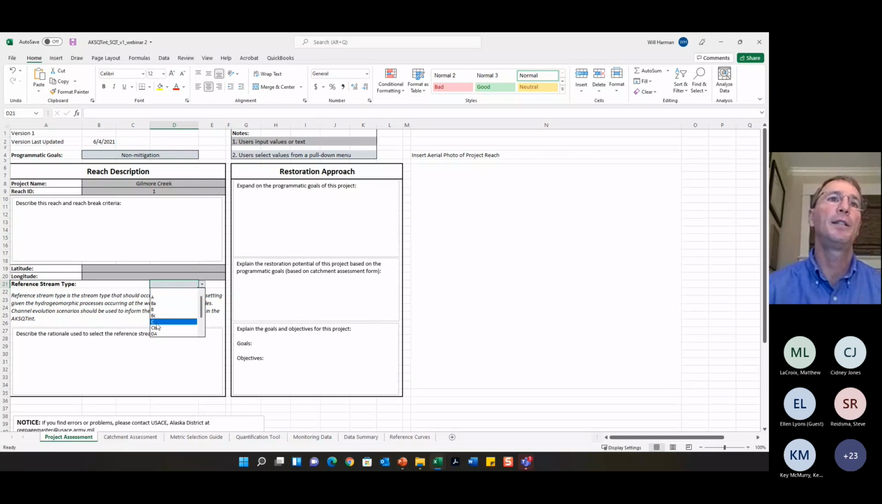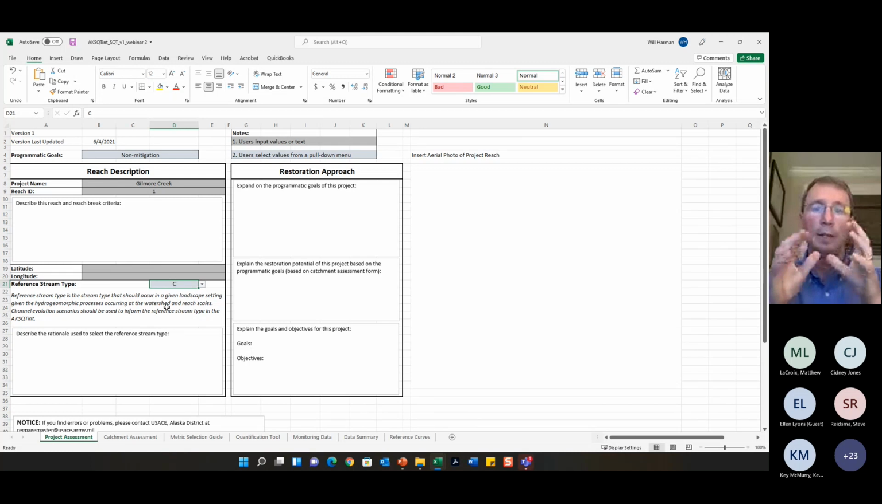And we did not go into detail with that today. It is in the reference user manual, but it's basically what stream type should be there given the valley type that is there. Not the existing stream type, but what stream type should be there given the valley type before it was messed with. And so in this example, since it would be an alluvial valley before those tailings, the reference stream type would be a C. So you do have to answer that question on this project assessment sheet.